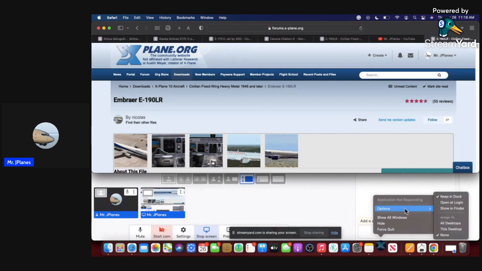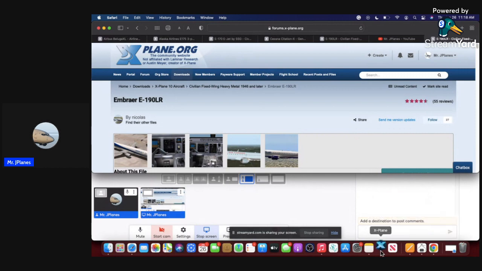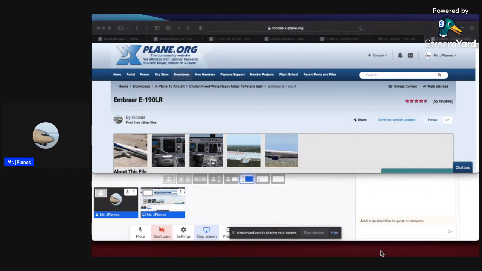It's not responding, so I'm going to force it to quit, and then I'm going to try to load this again. Probably it's going to load faster. Yes, it's looking good. I like the way the Embraer cockpit looks. That's why I download these planes.